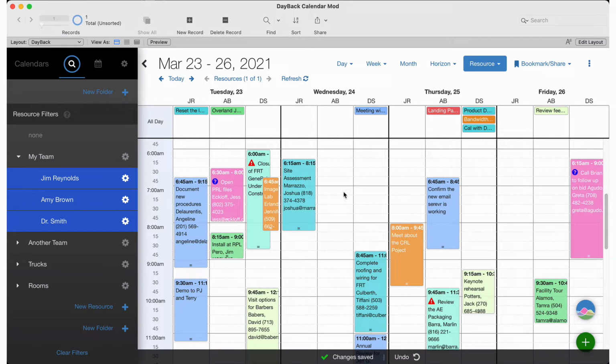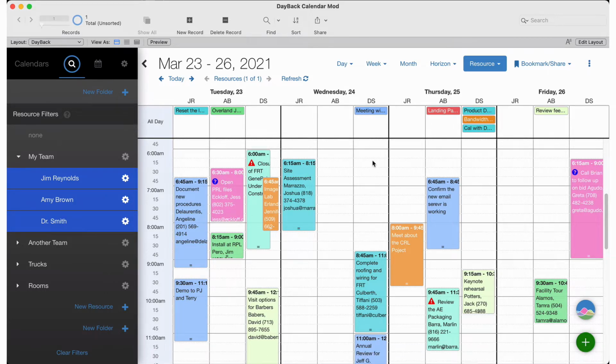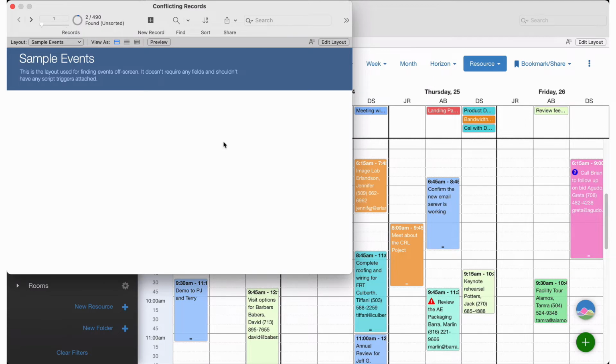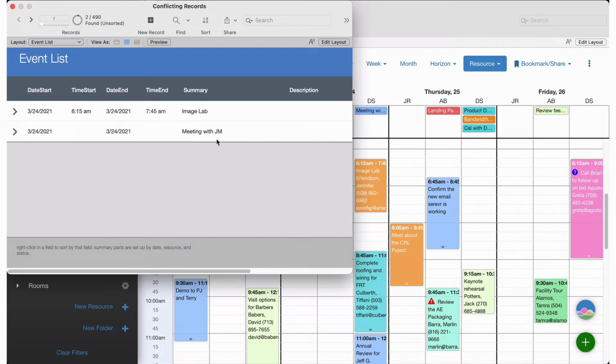I'm going to drag it over here where it doesn't look like there's a conflict in the time, but there is an all-day event for Dr. Smith. That'll show us a conflict also. And in this case, I'm going to click Show. And it's going to bring us to the FileMaker layout that we've configured to use for this source. This layout for me doesn't really have anything on it, so I would probably customize this script to use maybe this layout, the event list.